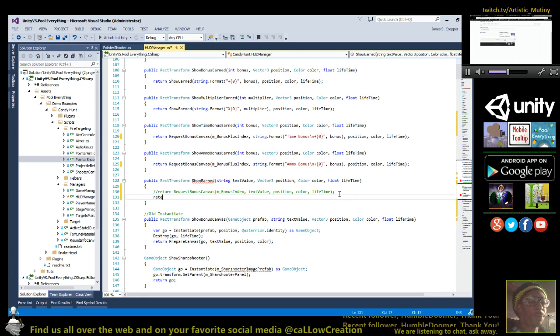So we're going to return request a bonus canvas, and the bonus canvas we're going to request is show earn. So it's not the plus. What value? Text value comes in here. The position also passed in. The color, oh good for me, it's also passed in. And the lifetime also passed in. So, easy integration.